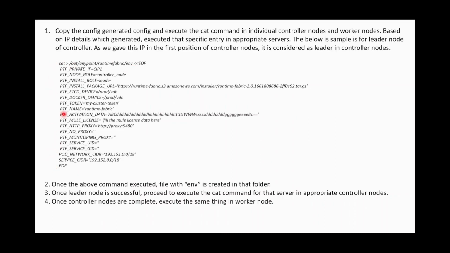Similarly, you have to copy similar content, because as we have given 6 IPs, 6 config entries like this will be created with the cat command. You have to copy each one and execute the cat command in the appropriate nodes. For example, we are doing the leader controller node here. Similarly, for a joiner controller node, you will do that in another controller IP, which is the IP address you will also see in the config file which got generated.